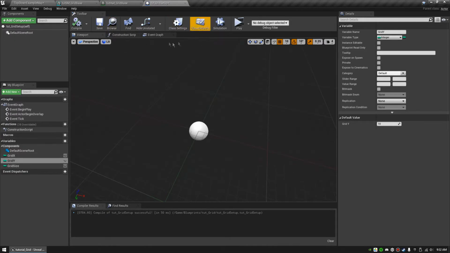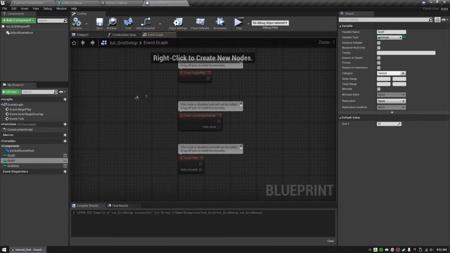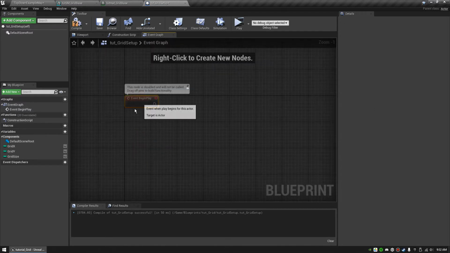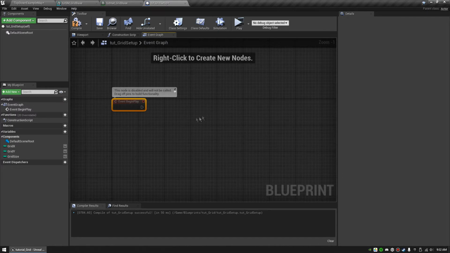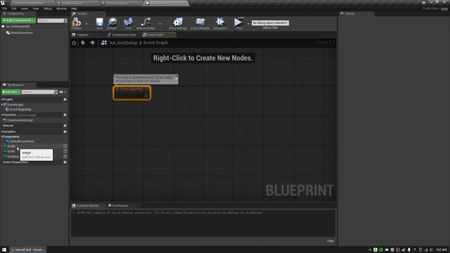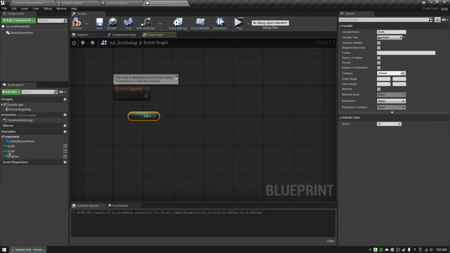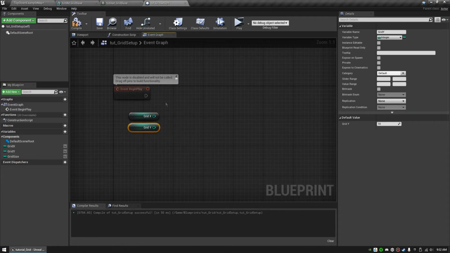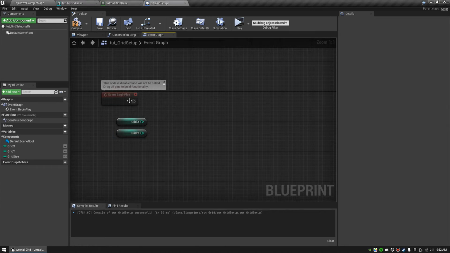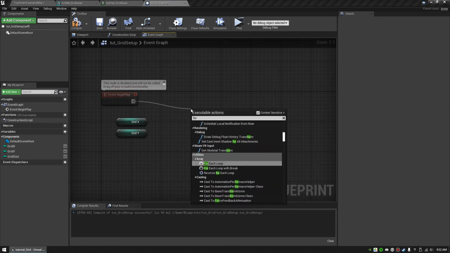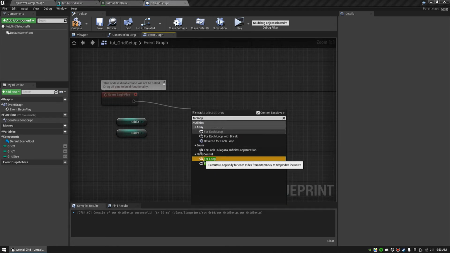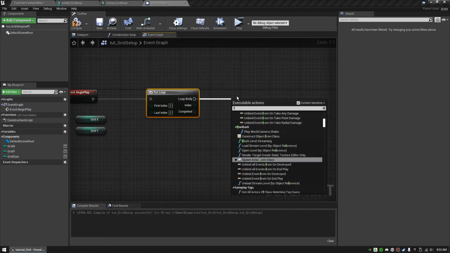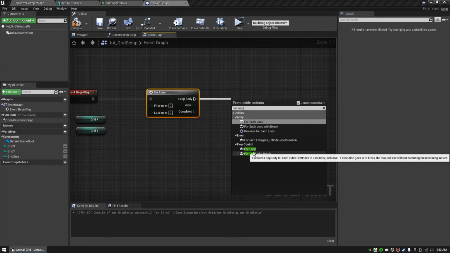So now that we've got the variables set up, we can go into the event graph. We can get rid of the event tick and the begin overlap. All we need is the event begin play. So what we'll do is drag out grid X and get, grid Y and get, and we want to drag out from event begin play and get 2 for loops. So 1 for loop, and then we drag out of the loop body and get another for loop.